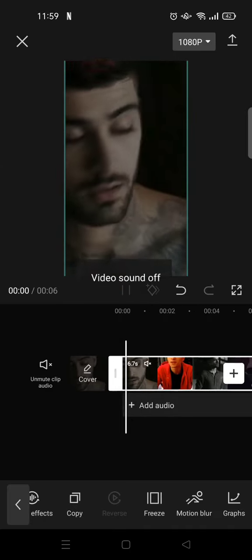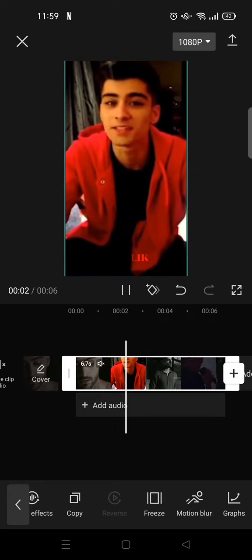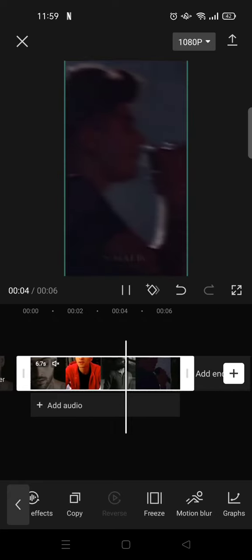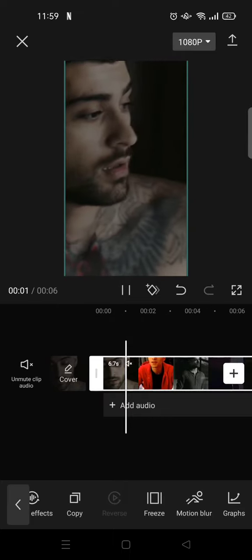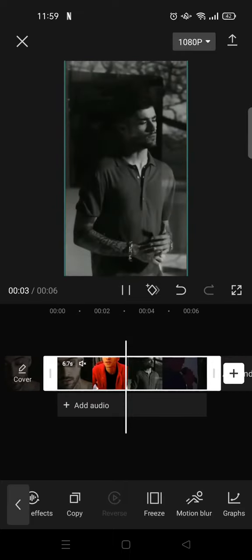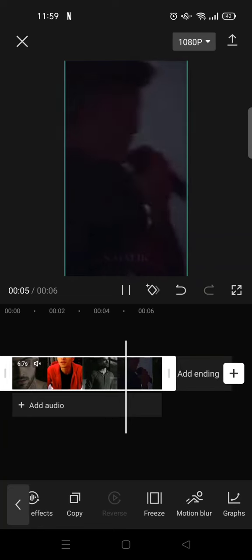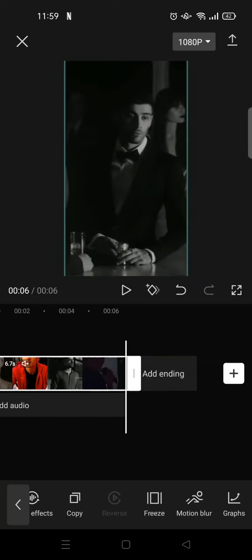You can see the motion blur will go like that. Okay, so that's basically all for the motion blur effect in CapCut.